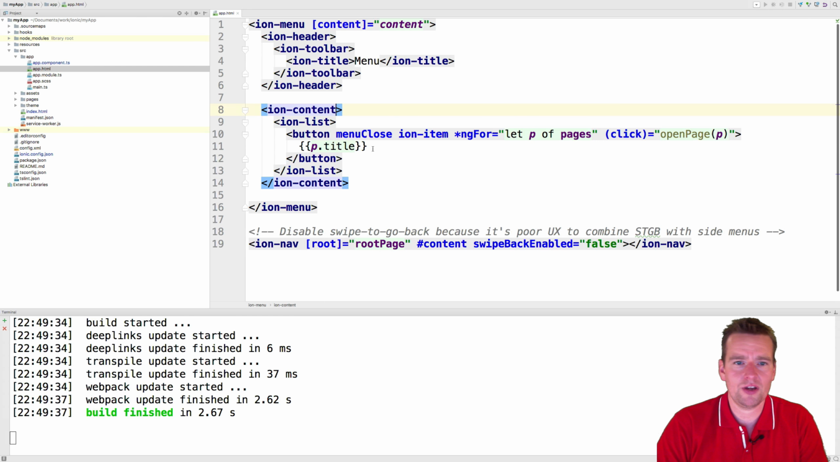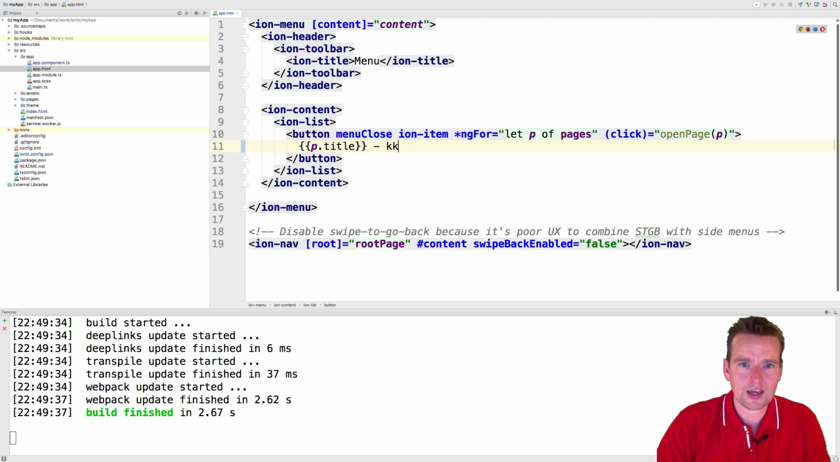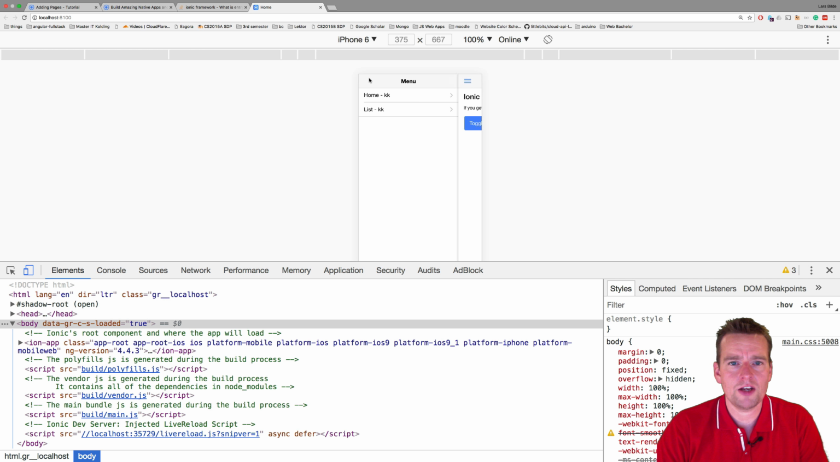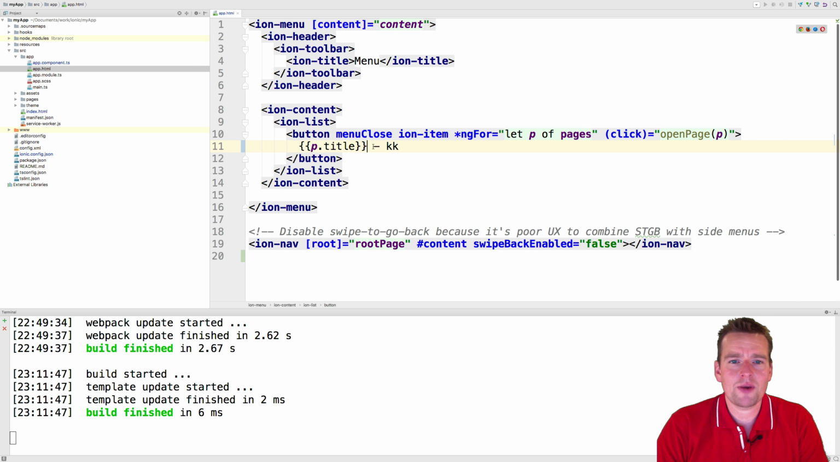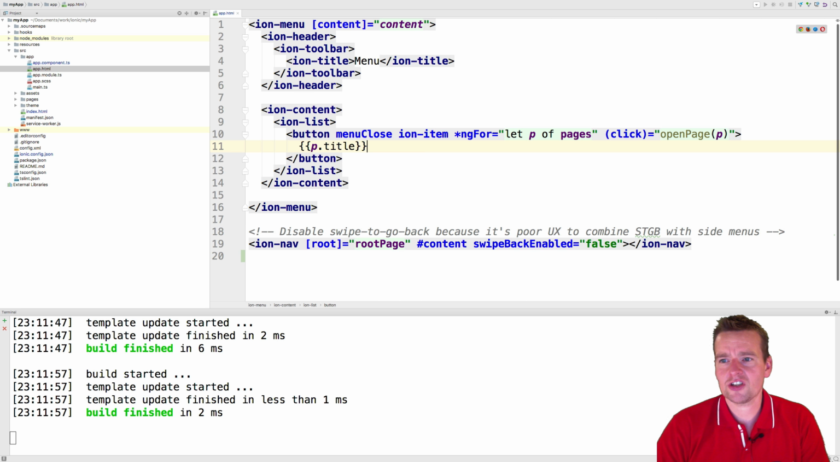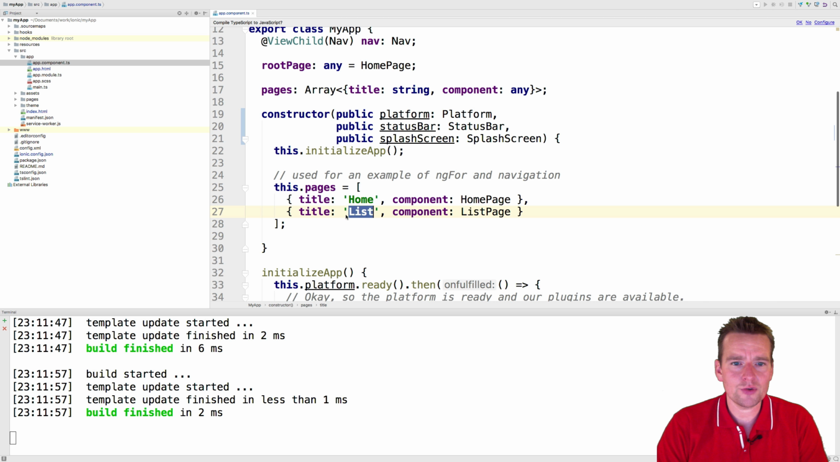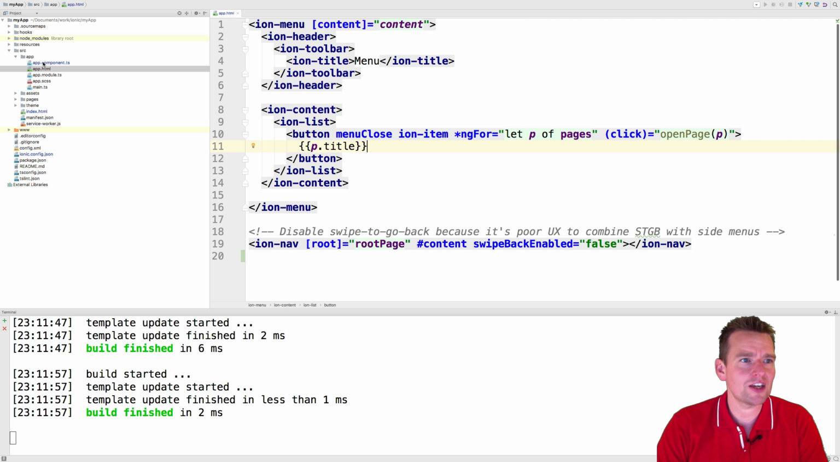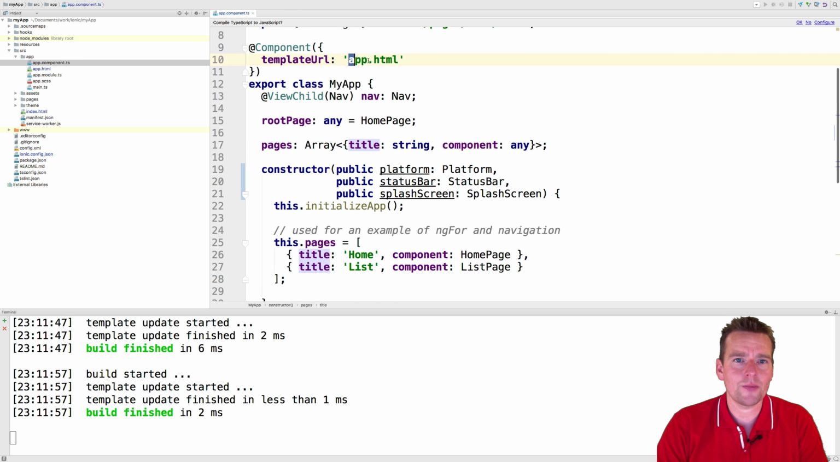Let's just try and play with this. Let's just write -kk here, see what happens. Go into the menu. Oh, it says -kk, right? So you can kind of manipulate this right now, and let's just save this. And now you kind of know how these guys are glued together, right? You know that this page list can now be grabbed inside the app HTML because they are bound together with this template URL right here.